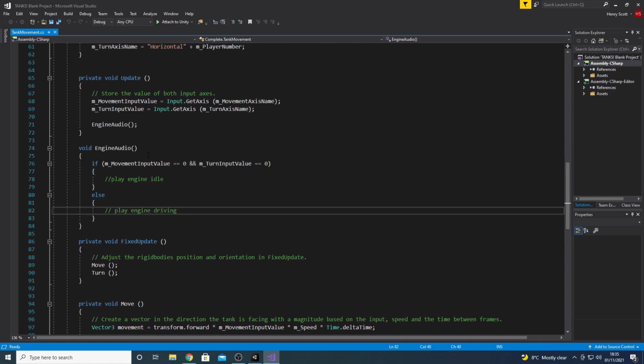So we left off with an if and else statement to work with here. Now, as we know, the if statement is checking to see if both the input values on our axes are 0, meaning they are not being pressed. Because that would mean our tanks are not moving, this is when we want to tell our script to play our engine idle audio file.